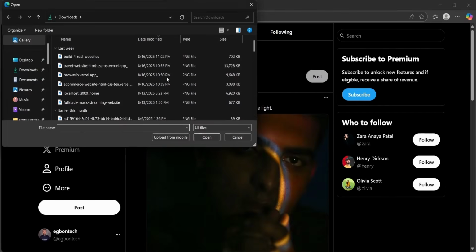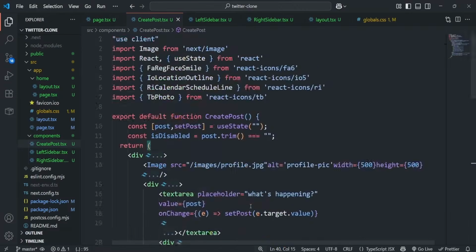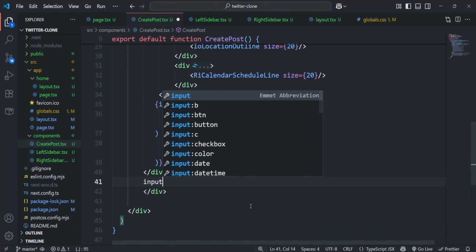And what we are going to work on is, I want to click on this photo icon. I want to be able to upload a photo. When I click on that, you can see that we have a photo right here. Cool. Then we can also cancel and also delete the photo. Let's actually work on that. So down here, I'm going to create an input, an input that's going to be of type file.